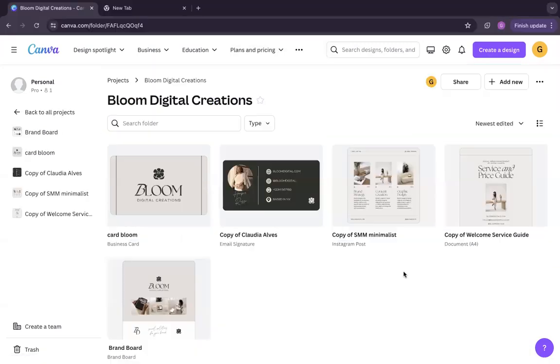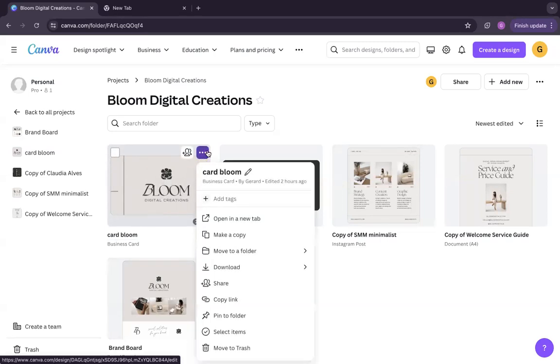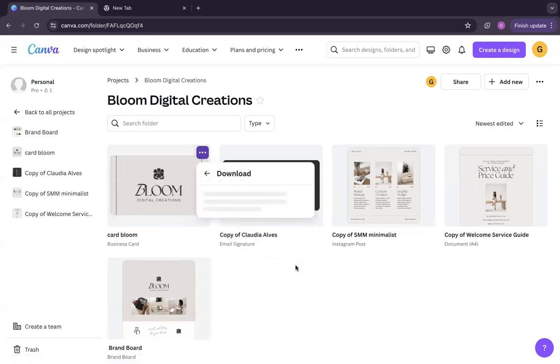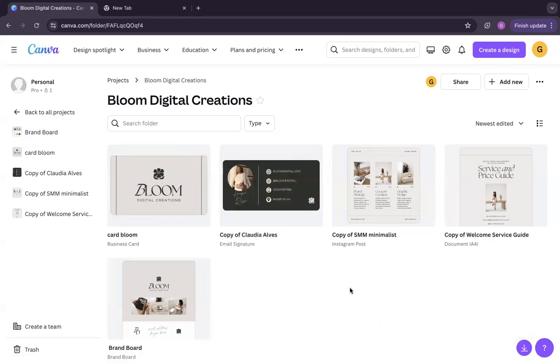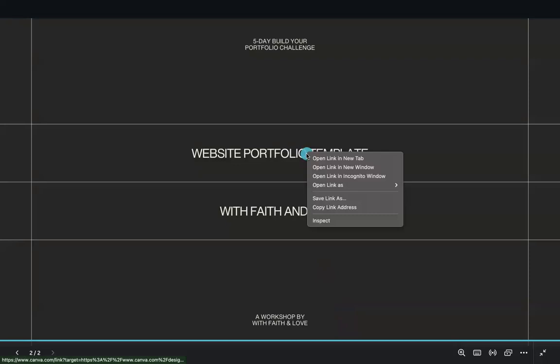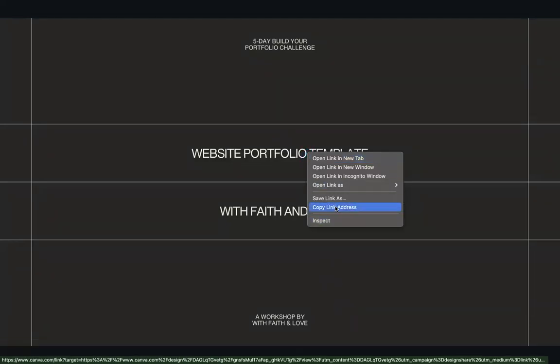Before we move on to creating our actual website, I need you guys to prepare all of your files. So in this folder, you can click on these three icons and then you can download it here directly. Then just click download. Okay, so I have prepared all of the files needed for our website. So let's proceed to creating our website portfolio.